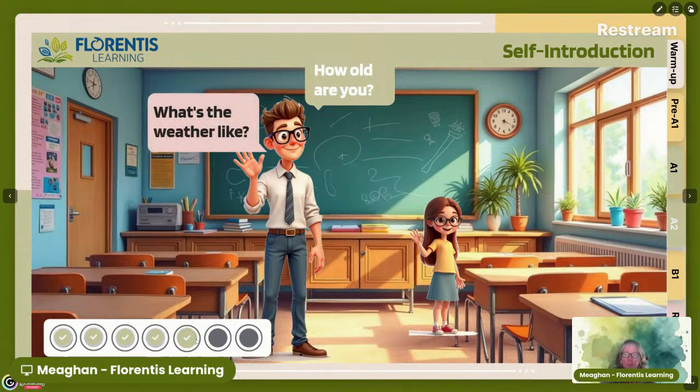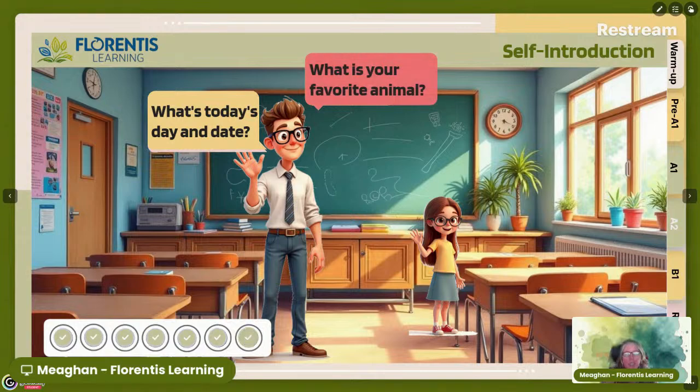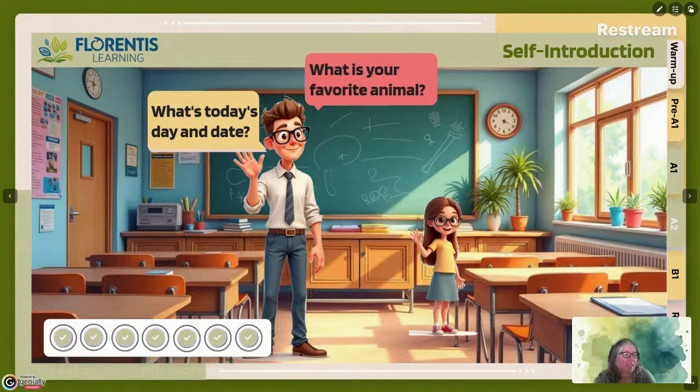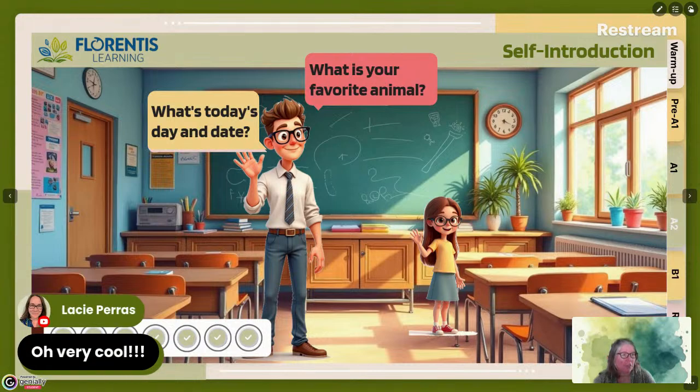So what's the weather like? This is a pre-A1 question, right? It's already in there. So what's today's date, a day and date, and what's your favorite animal? So we've got all 8 questions. As you can see, they get more difficult. And as I said, don't necessarily need to use all of them. Use the ones that you want.